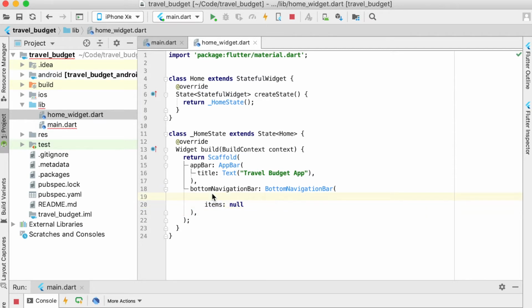The first thing we can do here is add the current index, and for now we're going to keep that 0. What this is going to do is tell the app what page we're on, so basically what tab is clicked. So for now we'll do 0.